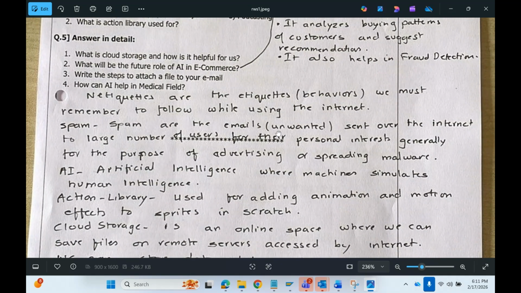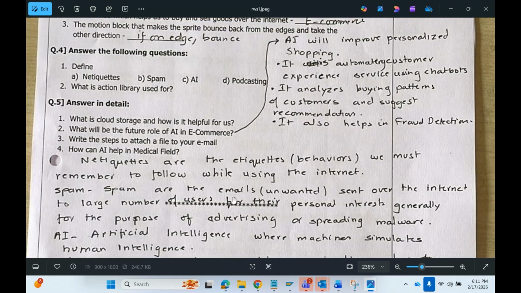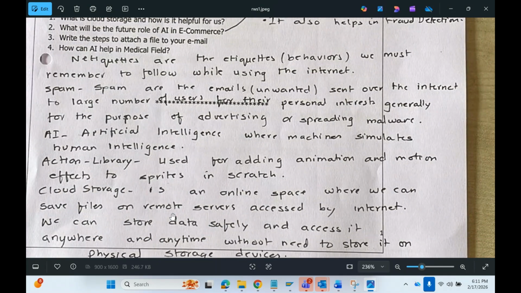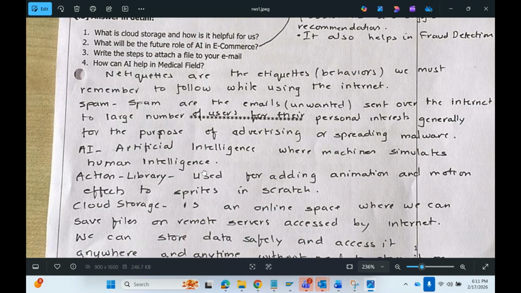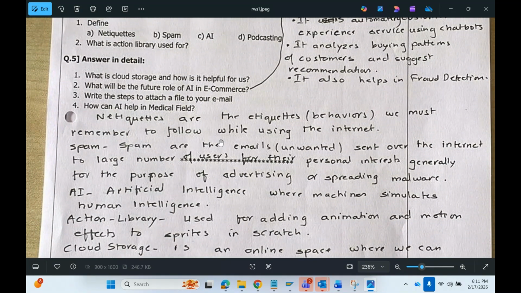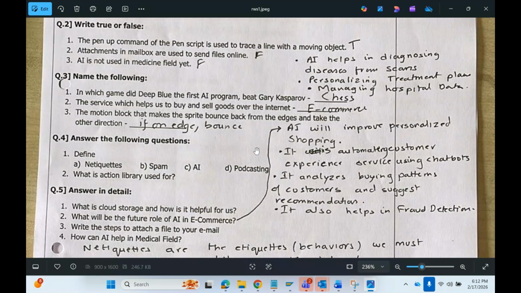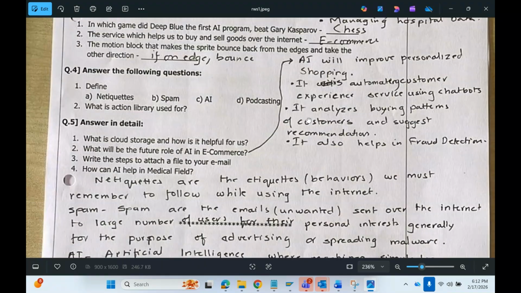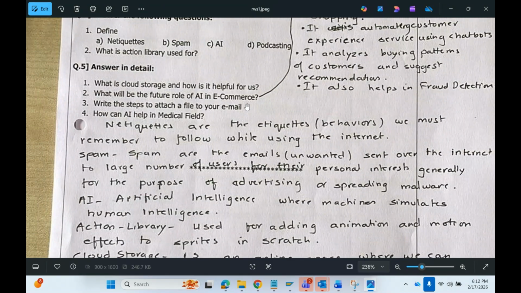AI is artificial intelligence where a machine simulates human intelligence. And podcasting is a website where audios are recorded and can be listened to and downloaded. Podcasting is here. I think I wrote it somewhere, but it is there in the file.